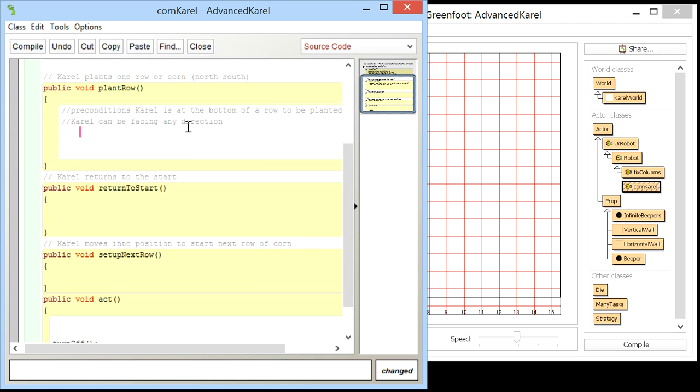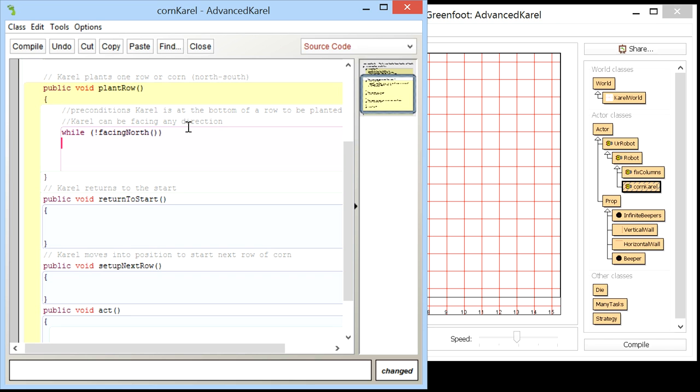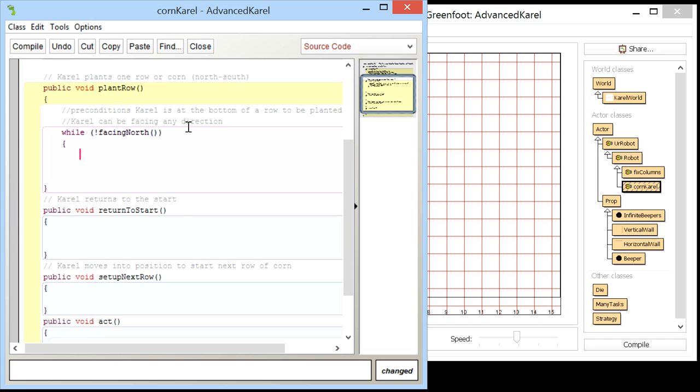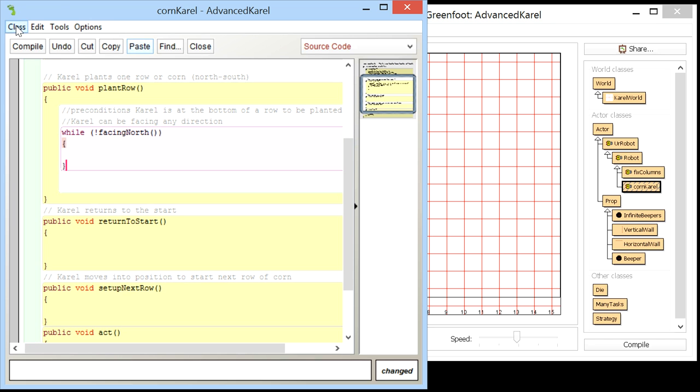So I'm going to start with a while loop, and this is a great place to use a while loop. So what I'm going to say is while, and what I want to use is not facing north. If you recall, I hope I got that right. Let me try and compile that.